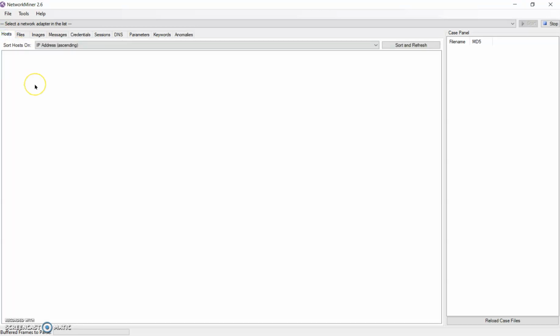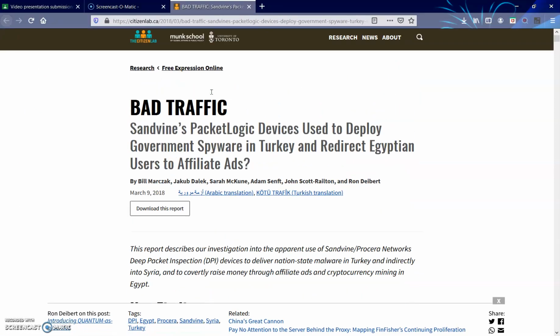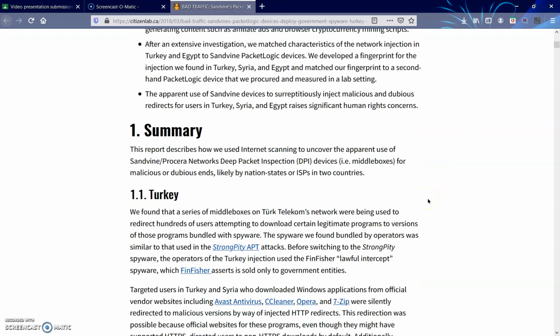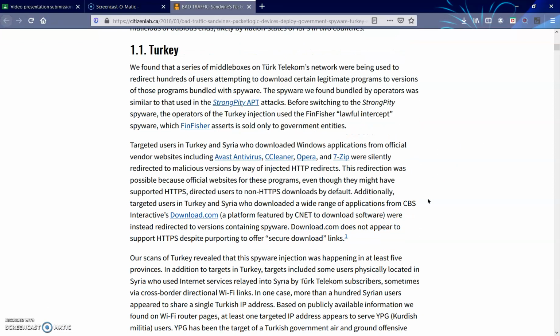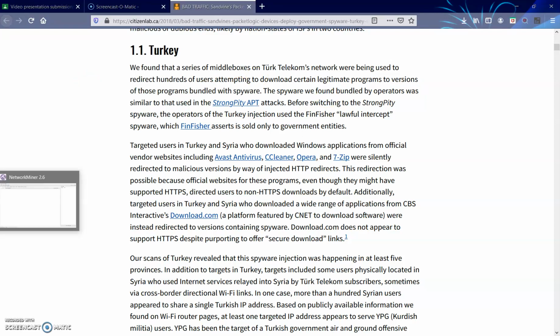So let's proceed with the first PCAP file. I have taken this PCAP file for the famous case of Turkey packet injection. This was a case where many users from Turkey and Syria who were trying to download Windows applications or any legitimate Windows software were redirected to programs bundled with spyware.